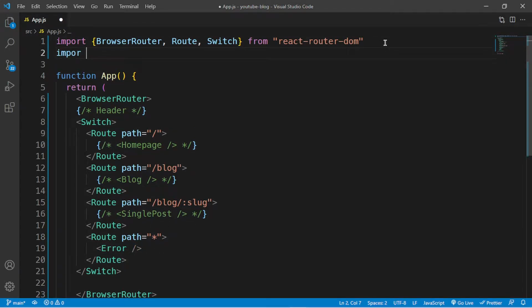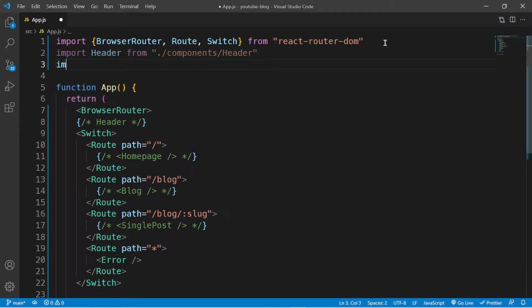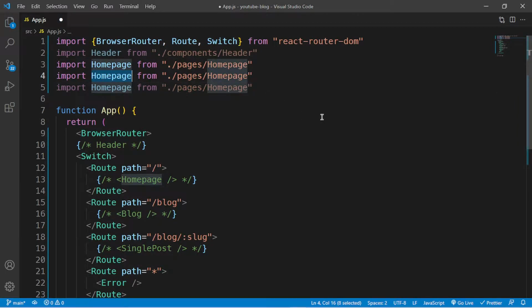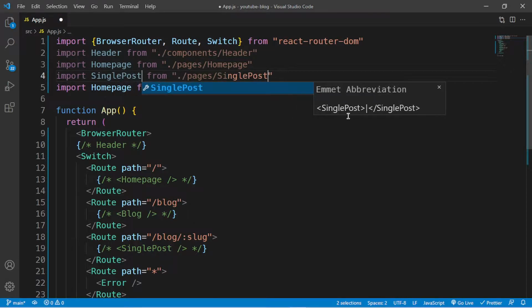So I'm going to say import header. We don't have these files currently. So import header from ./components/header. We're going to create them in a moment. And then import homepage from ./pages/homepage. Like so, and then just copy this down 3 more times. And then this is going to be single post, so single post.